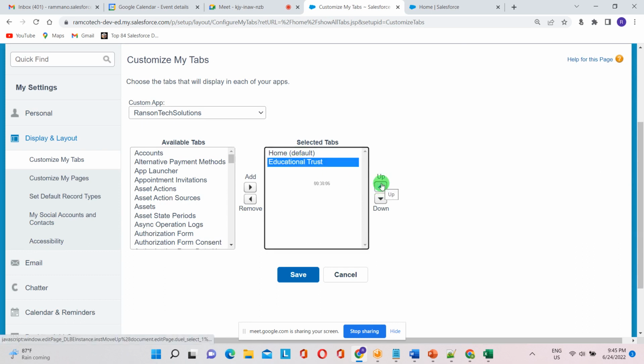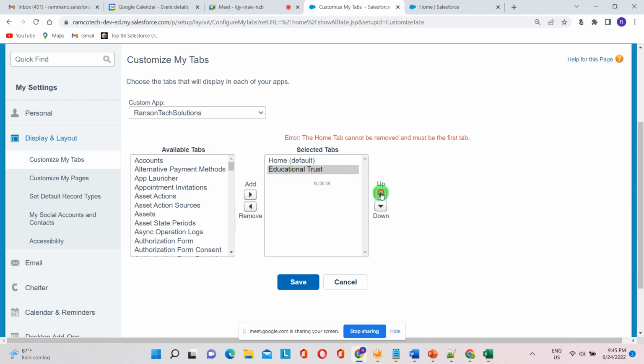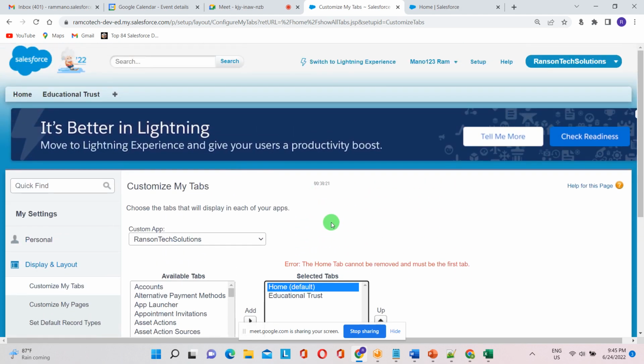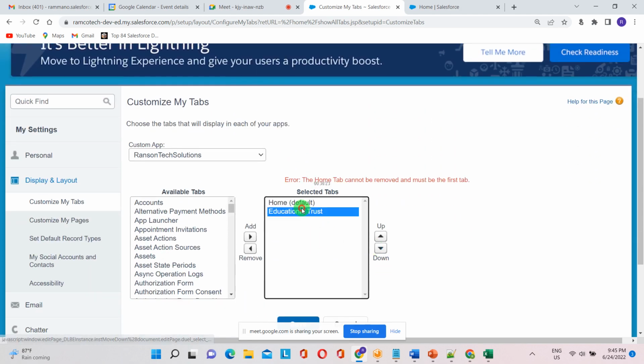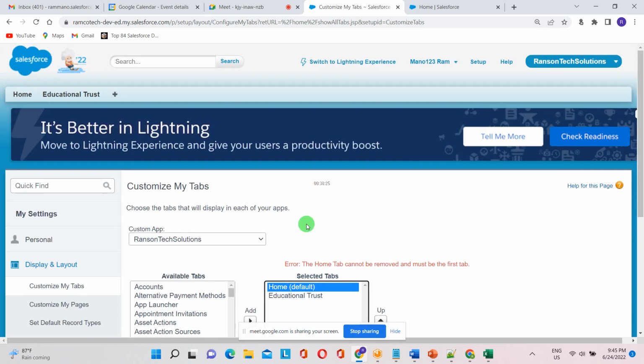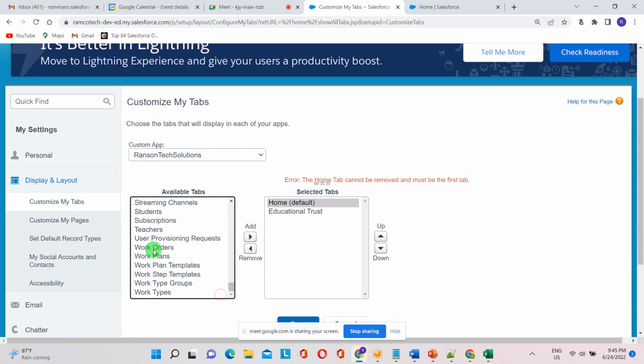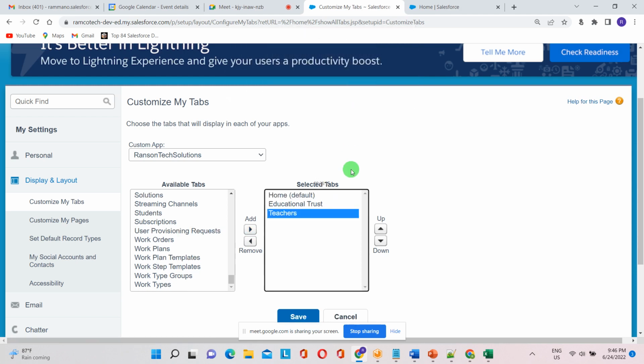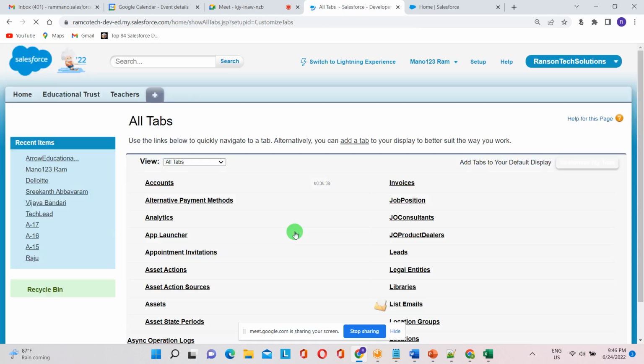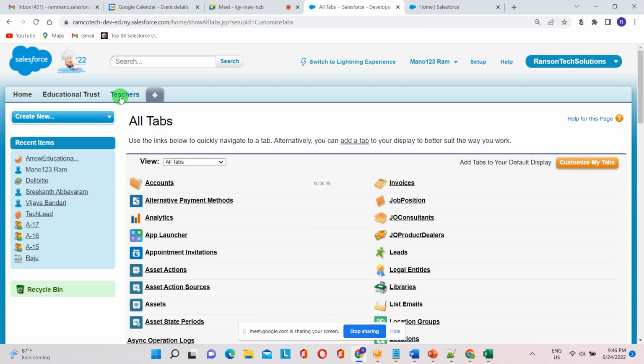If you click on it and send it to the top, no, as it's a default option, it will not come. Home will be the default button. After home, everything else will come. I'll show you one more thing. I have just added another tab here.